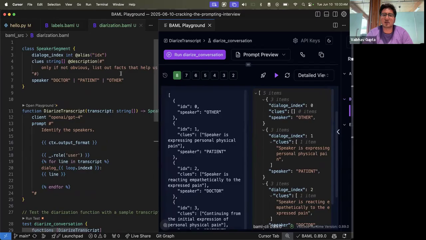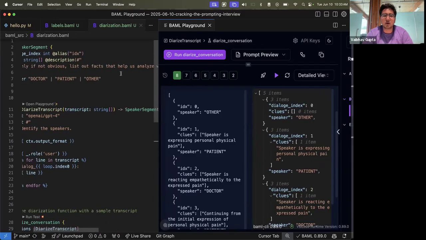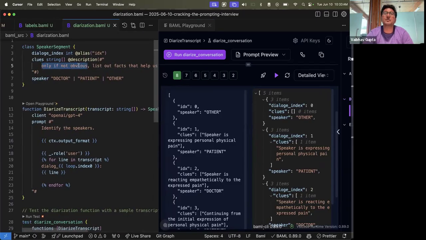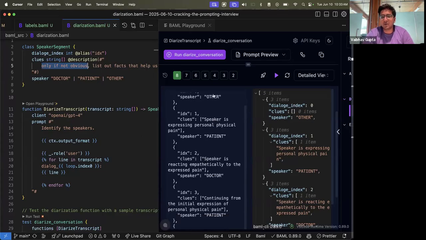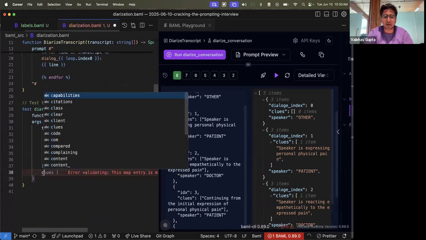But now that we force the model to say, if not obvious, go list out facts. In fact, the obvious answer for identifying speakers may be other in all scenarios. And that's what I would do if I would unlabel everything. But then I would say, oh, now we know for sure that this one is a patient because it has been non-obviously stated. But we can go further. We can make this a little bit better.